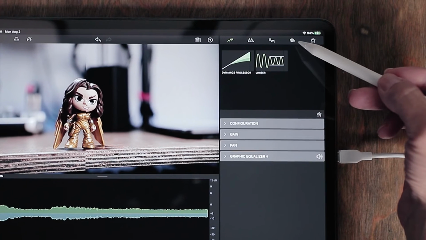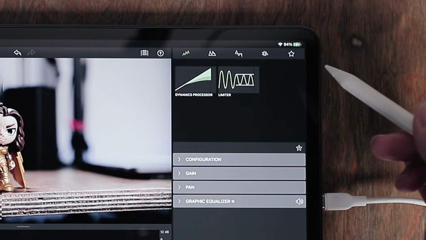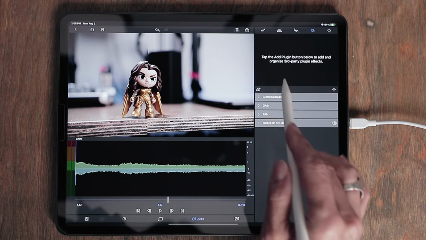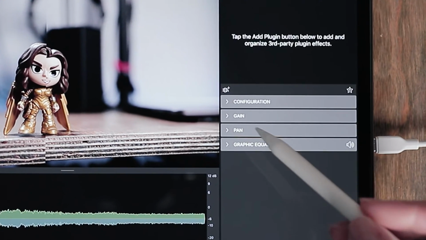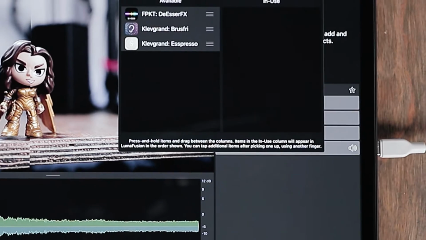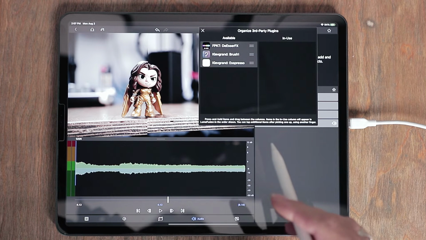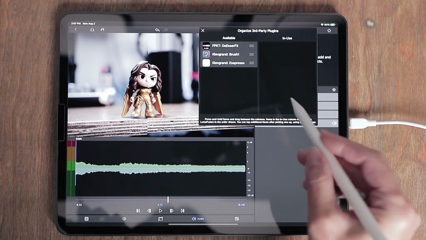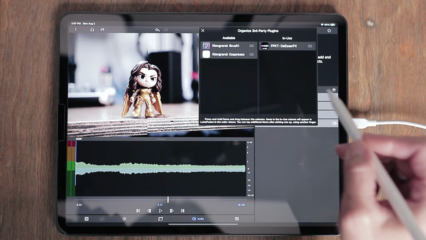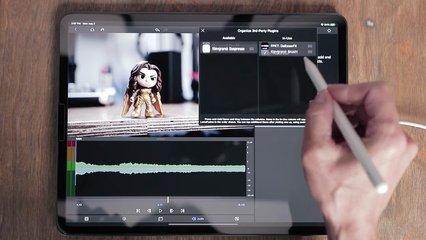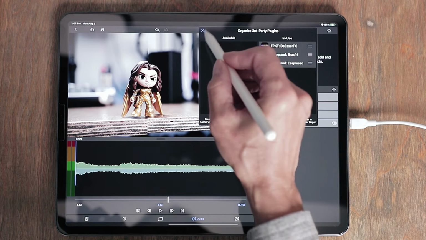Now, this little icon that's on the top here that looks like an electrical plug, that's to allow third-party plugins. So we'll hit that, and it says you can apply third-party plugins. So if you want to bring in your plugins, all you need to do is hit that plug with the plus symbol there, and it's going to analyze your device to see what apps you already have that can work within LumaFusion. To bring them over into LumaFusion, you would just tap and hold, and then bring it over here, and that is going to bring them into LumaFusion.